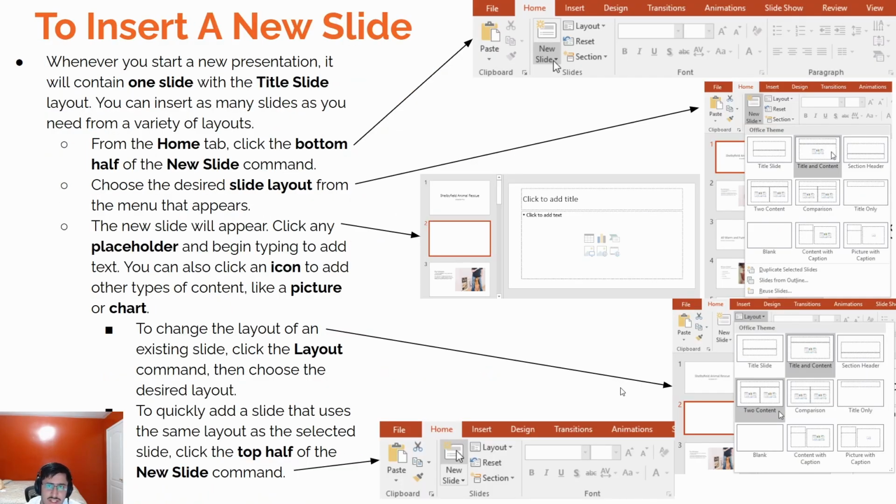To insert a new slide, again, we go to the Home tab and we go to New Slide. If we click on this drop down, we can select a specific slide layout, or we could duplicate selected slides, insert slides from an outline, or reuse slides. And then once we've clicked on one, we'll get the slide open up and we can click on things and start typing if we want, or we can click on the icons in the placeholder to insert something like a picture or chart.